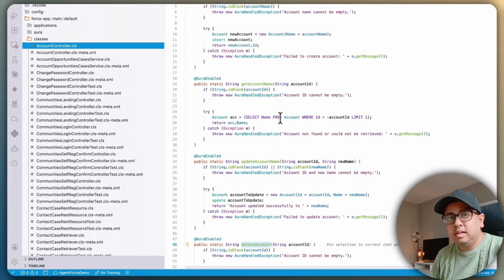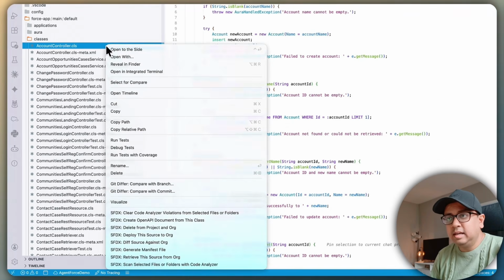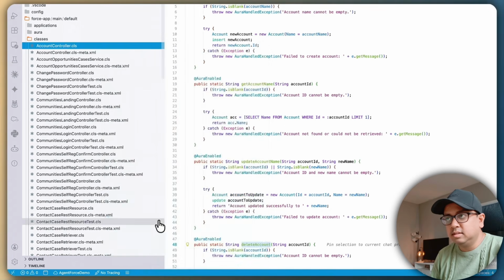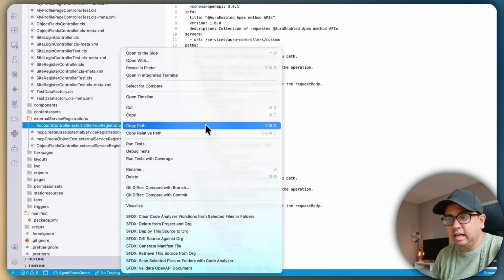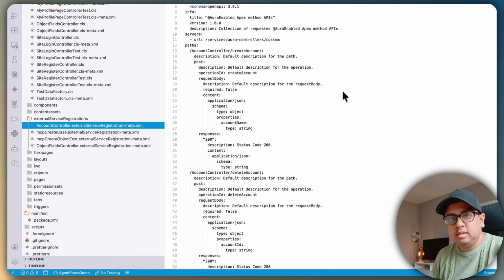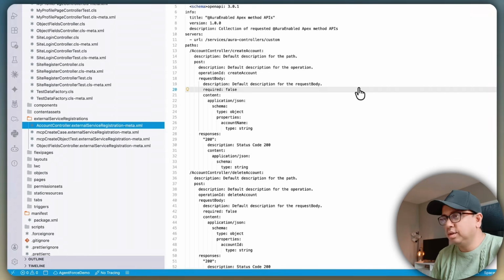With the deployment, same thing: we need to create the OpenAPI specification from this class. Right click here and click on create OpenAPI document from this class. So this is the specification. With the specification ready, I'm going to deploy that again. Okay, so deployment is done, and now I'm going to go back to my Salesforce org.